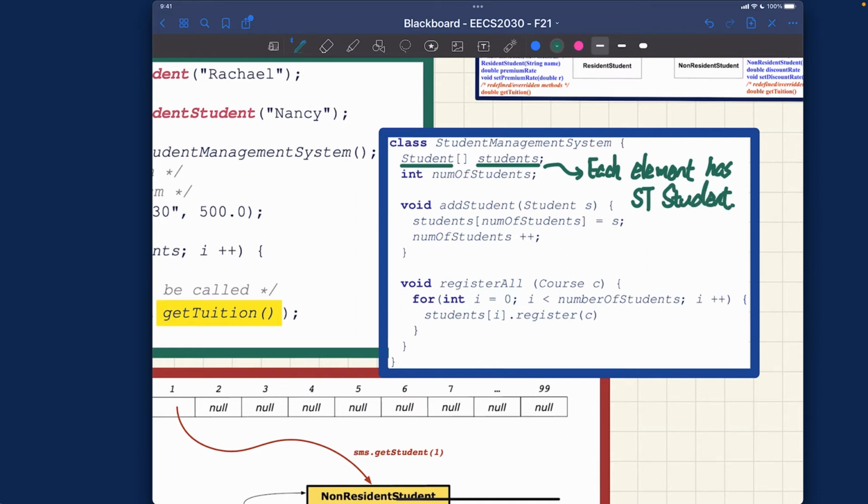Okay, later on we'll see why this array over here is going to be called a polymorphic array. Also, I want you to look at the addStudents method. You can see the parameter s has the static type Student. This is also the static type, and this is the parameter.